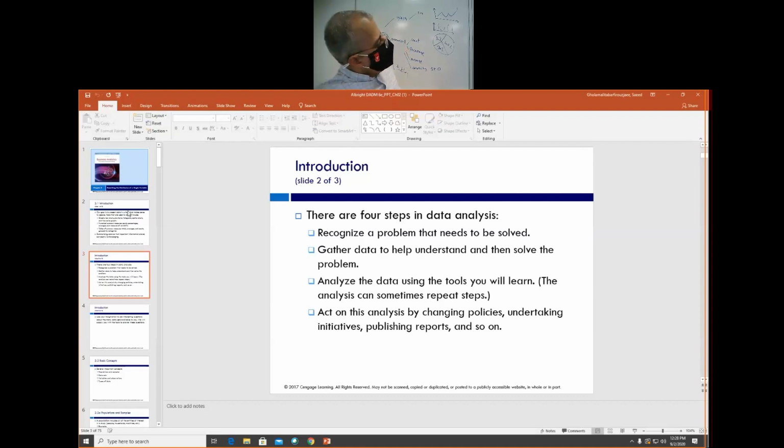So in data analysis, we have 4 steps. First, we need to recognize or define our problem clearly. Next step is to collect data. Third step is data analysis. And the last step is to act based on the obtained results. These 4 steps are also used in research. You have done that in your previous research.